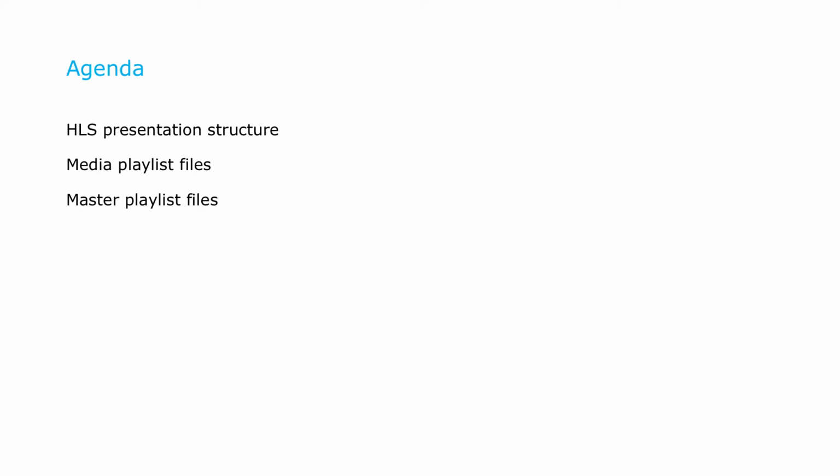Here's our agenda. We'll start with a quick overview of the structure of an HLS presentation, then briefly cover media playlists. We'll spend a lot of time on master playlists, covering both basic playlists and how to present alternate media, and finish with a quick look at how you can check your presentation with Media Stream Validator.